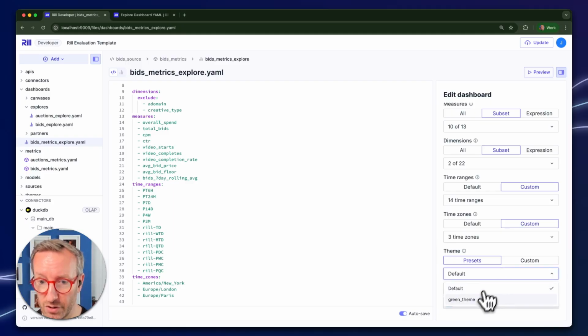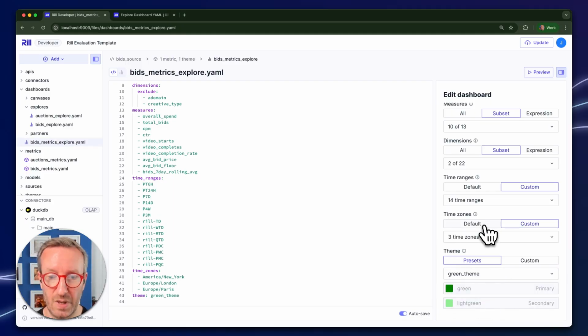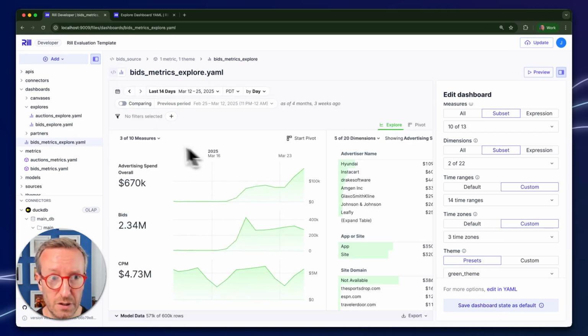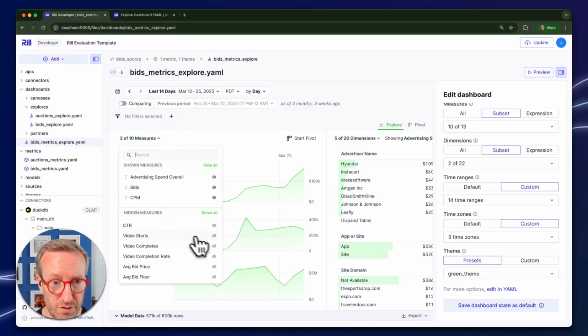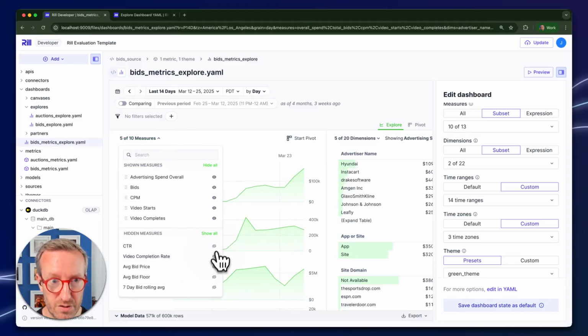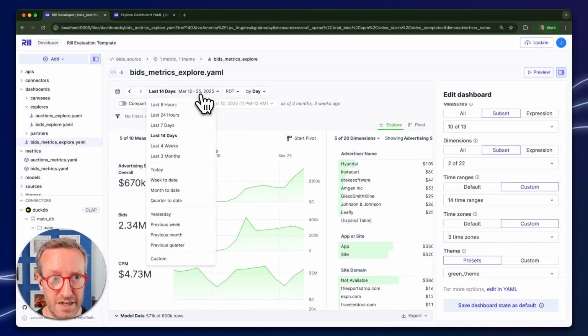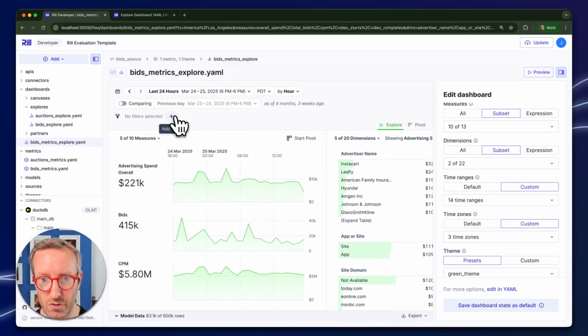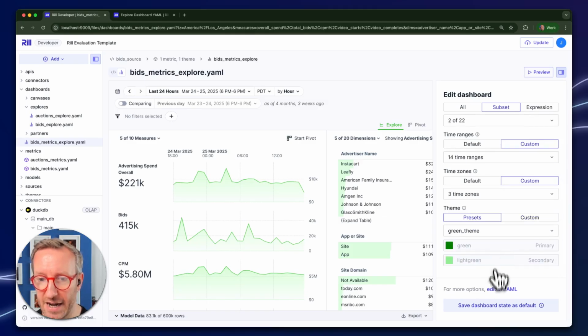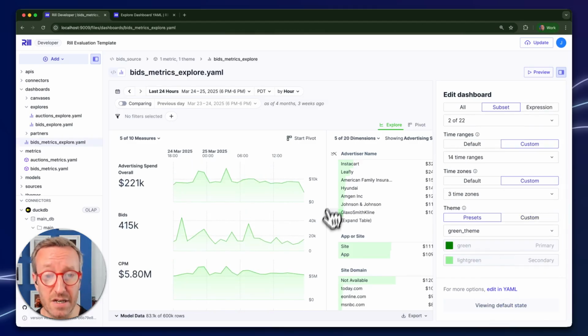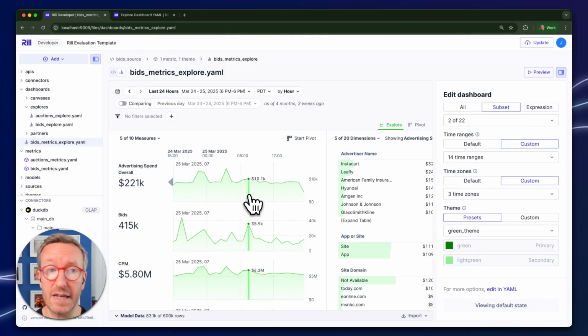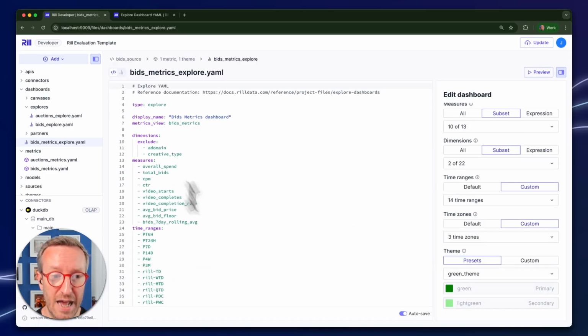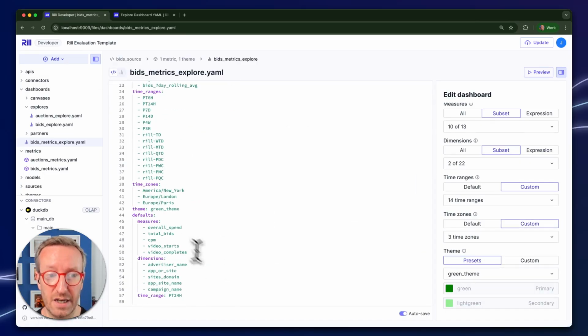I might want to choose a theme. And then I might also want to go into the GUI mode and choose which things I want visible. So select my measures, select a time range, let's say last 24 hours, and then save this dashboard as a default, so that the first time a user logs into this dashboard, they get this default view. And again, that's been saved into the code.